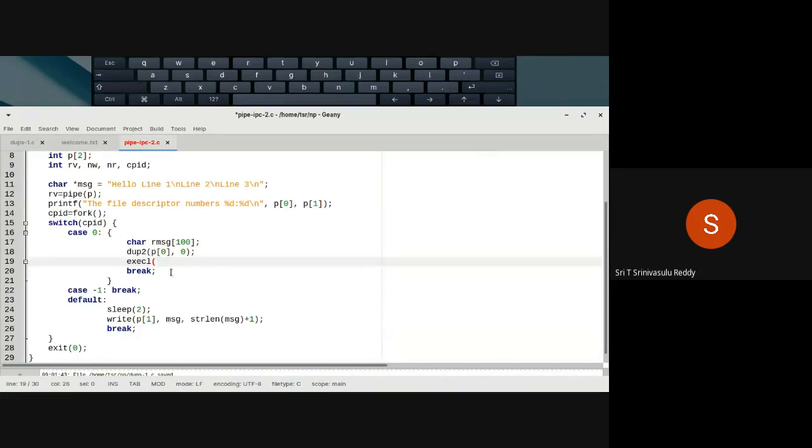So we will perform the word count on this particular data: hello, line 1, line 2, line 3, word count on that. That's the reason why you are going to run the word count program here, and its corresponding path is /bin/wc. You are now running this particular program. The child is going to run a different program after forking a process.